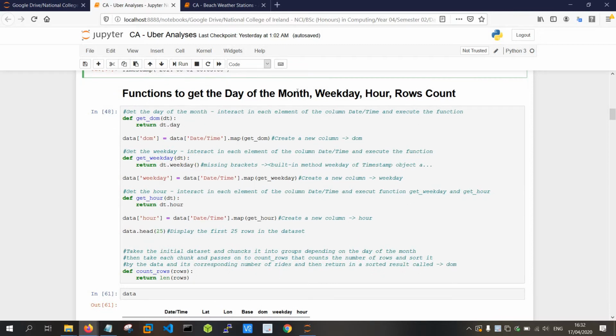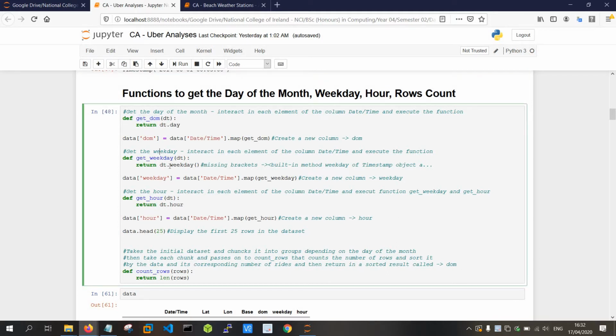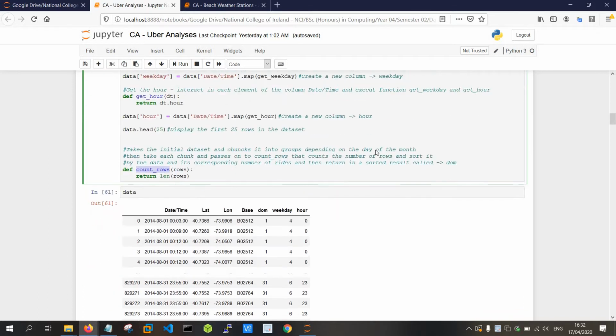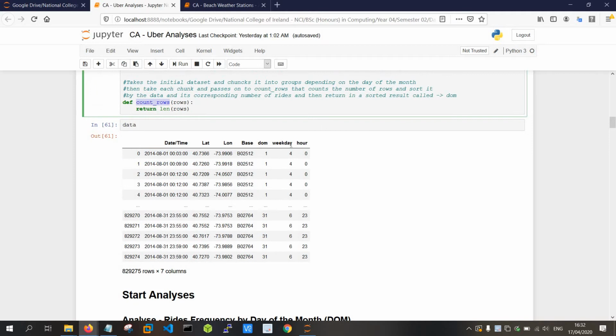While working with the data, I saw we would need to create a couple of functions in order to get all the analysis I wanted. So they are for the day of the month, another one to get the weekday, hour, the number of rows. Once you display the data again, you can see those columns have been created.